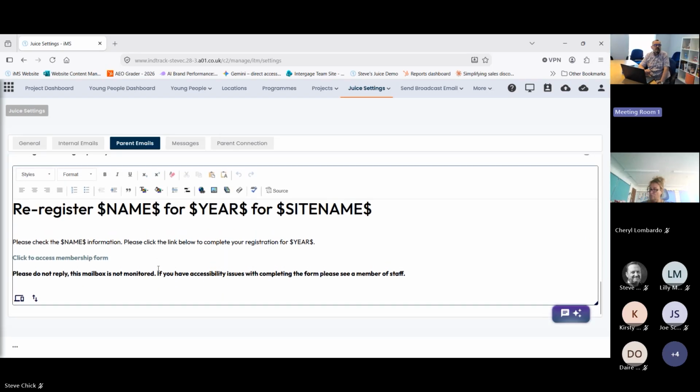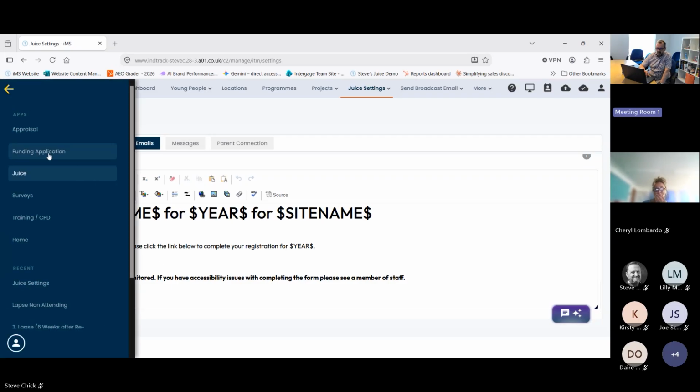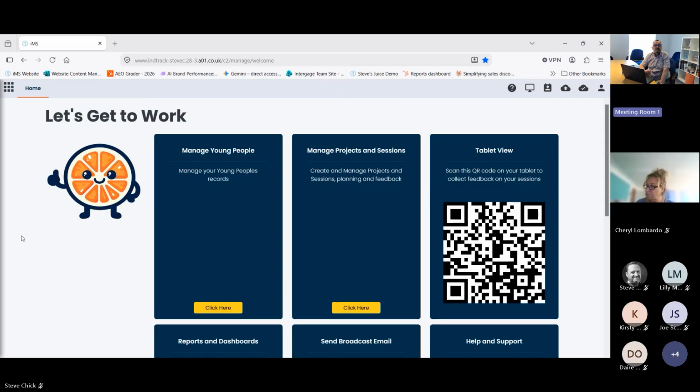So obviously, if you wanted to, you can edit this one, change the text slightly, as long as you don't change any of the stuff between the dollar signs. And also, if you wanted to add a logo or something to this, you can. So we're happy with that. We can now go back to the home page and start the process of auto progression and re-registration.